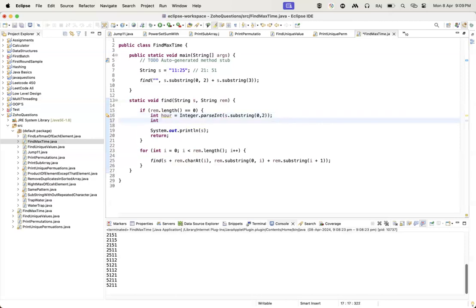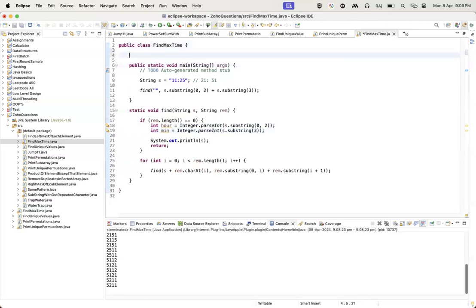Now I need minutes. How am I going to get the minutes, guys? The same way, from 3 to end, we are getting the minutes here. Now I need two things: maximum hour and minimum hour. That's why I'm taking that as a static variable. Static int maxHour. How am I going to take the maximum hour? Integer.MIN_VALUE initially. I need maximum, so I'm taking a min value here.